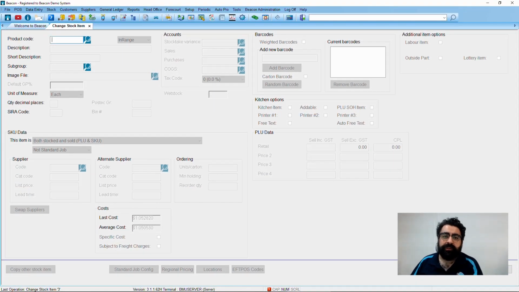Now that change will go through to the point of sales in a moment. If you don't have that item in your list, please contact Beacon support, let us know, and we'll be able to add that number 9 in for you, and then you can make that change.